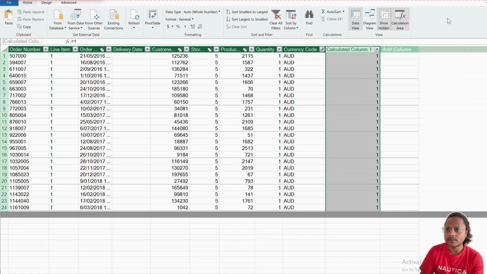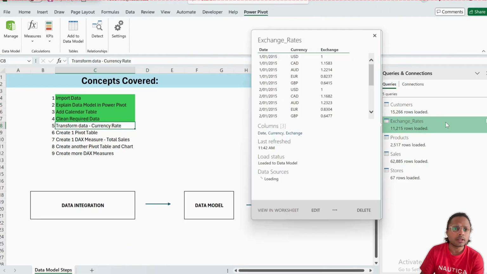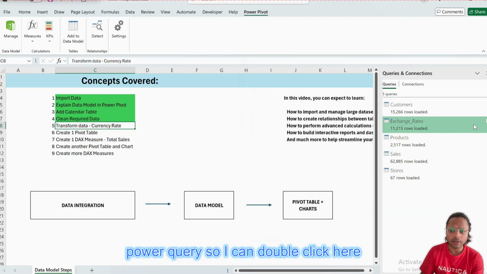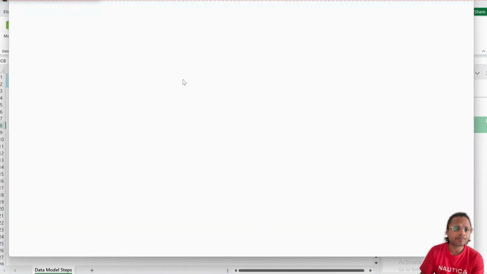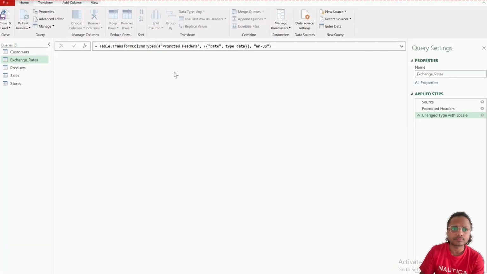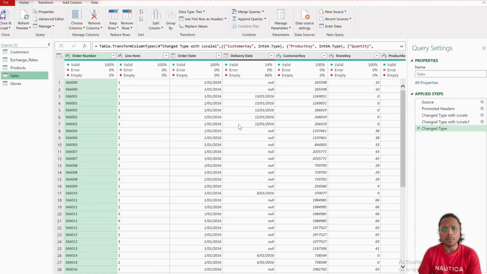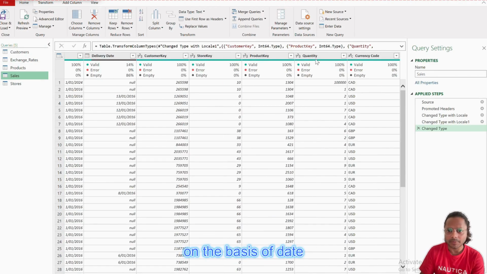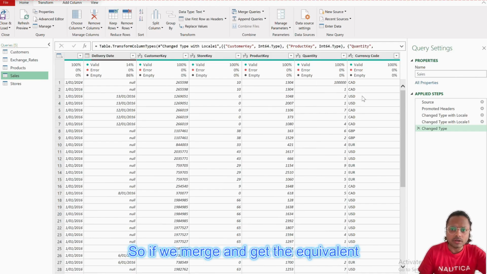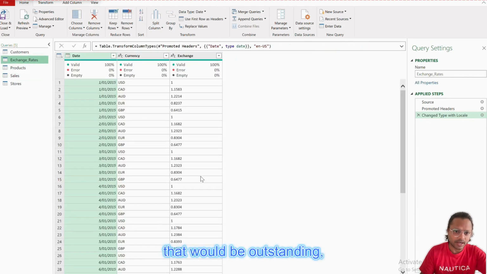I'll go back to Excel, and now from here, I'll go to my Power Query. I can double click here and maximize this. In the sales table, I want to merge some of the data on the basis of date and currency. If we merge and get the equivalent currency code from the exchange rate, that will be outstanding, right?